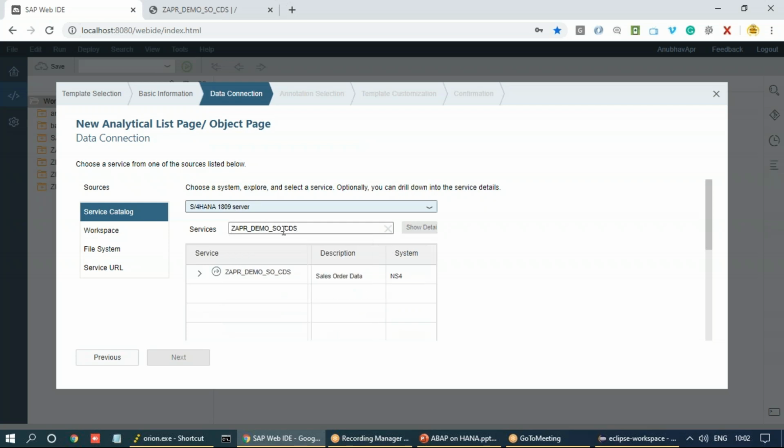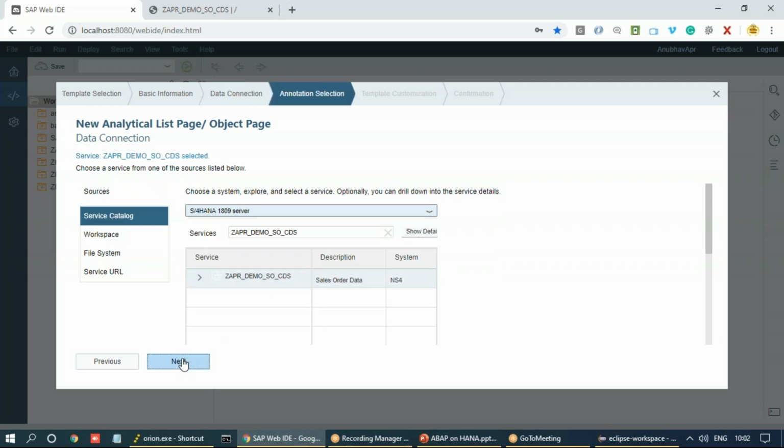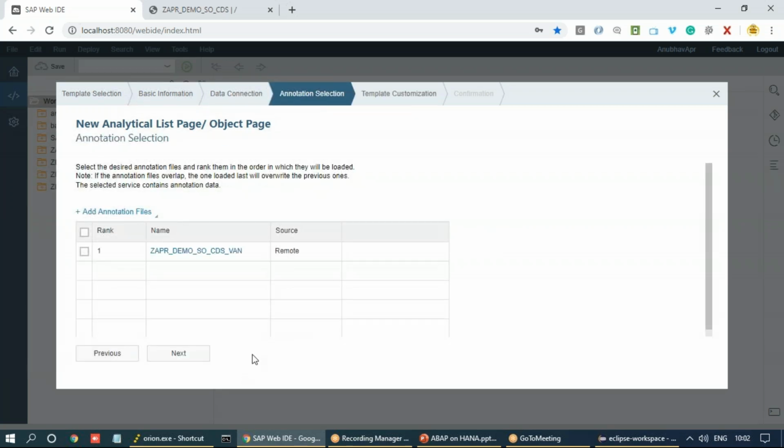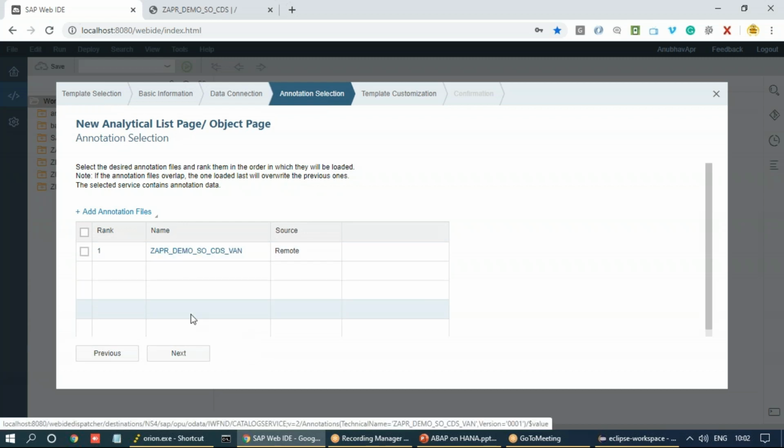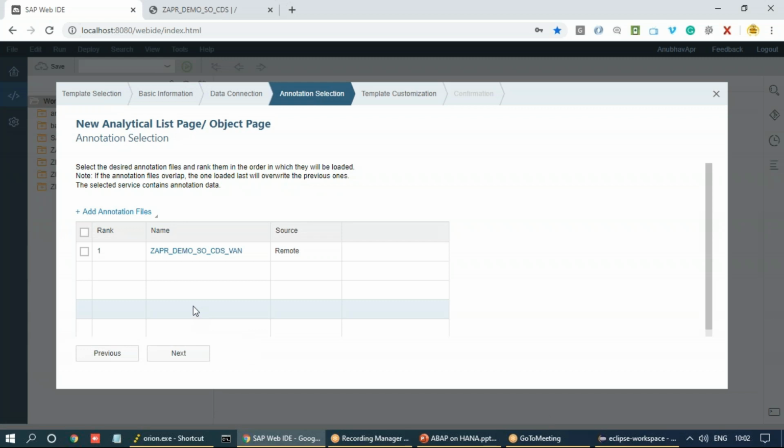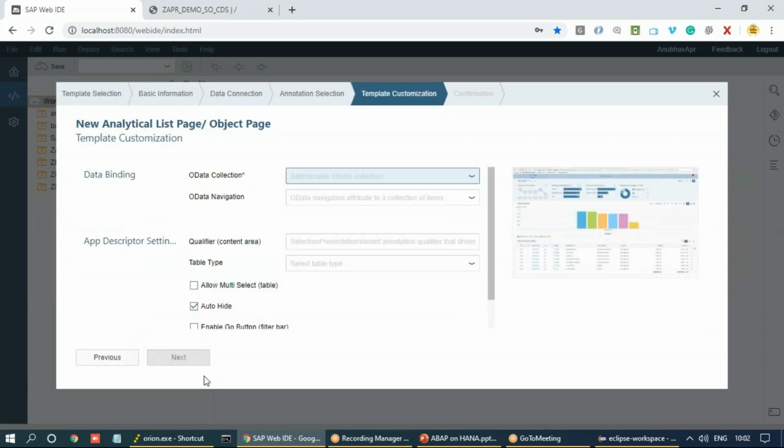Let's click here and find the name of the service which we just created. You can see it's available. I select it and choose next. We'll wait for a file to come. So now what you get is this file from the SAP system given to the Web IDE tool. We check this file and say next.